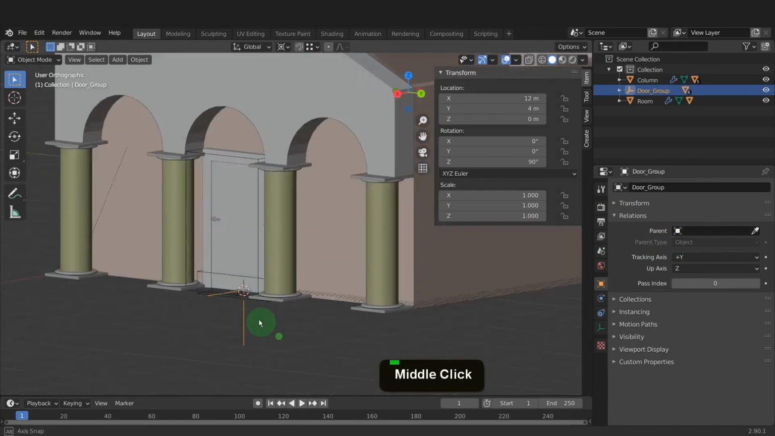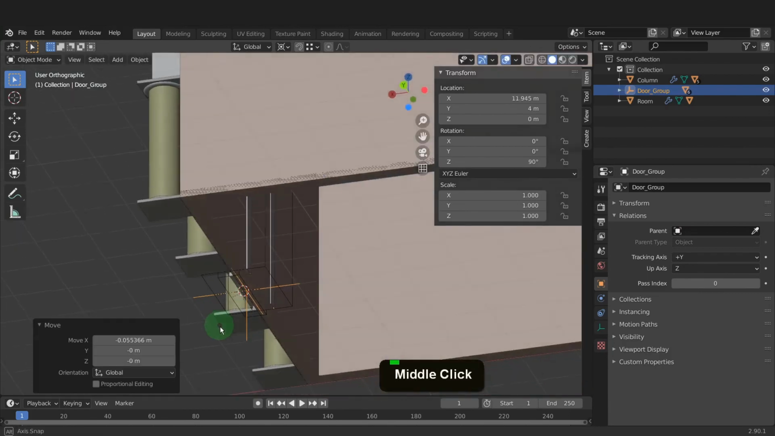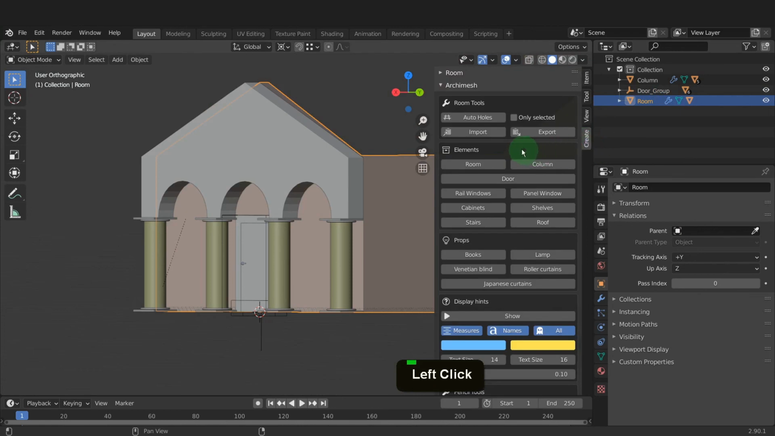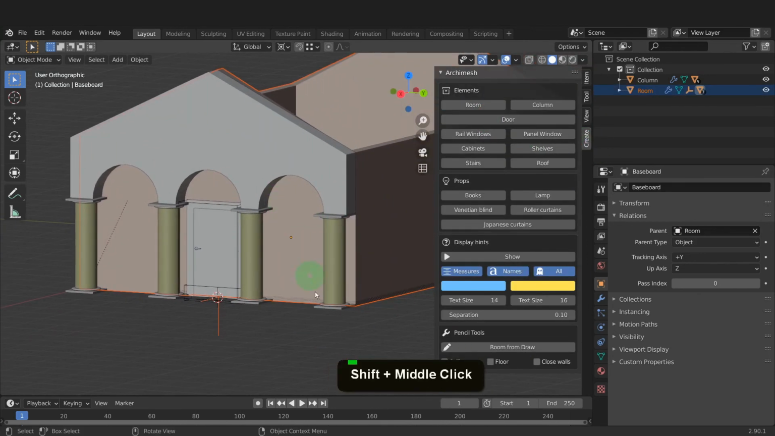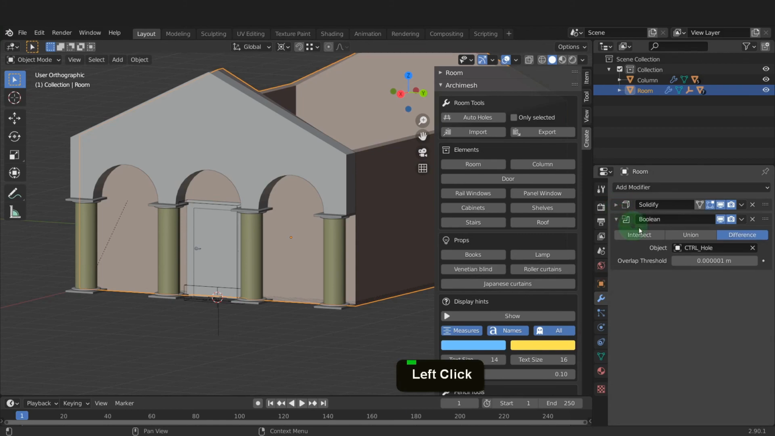Select the empty and drag this so the door centers on the wall. This will get it ready to create the subtraction. Select the wall now and in the Create tab, click Auto Holes. This will add a Boolean modifier to the wall and uses the control hole object to subtract the cube shape. In the Modifiers tab beneath the Solidify modifier is the Boolean modifier.